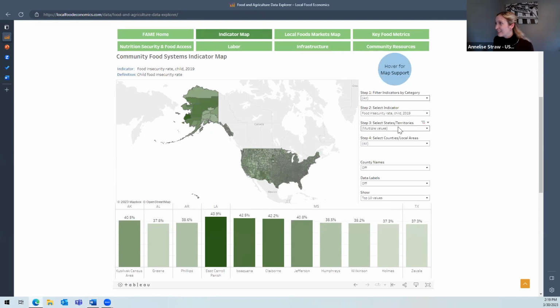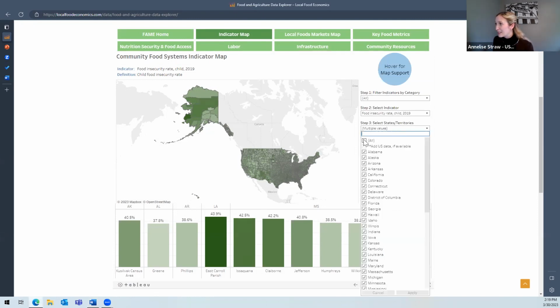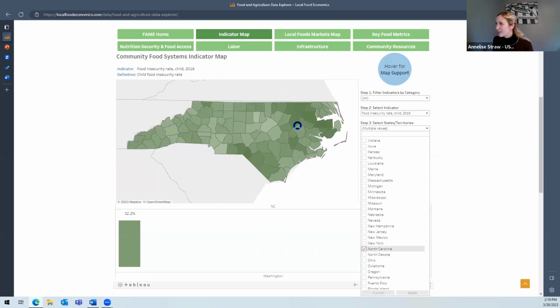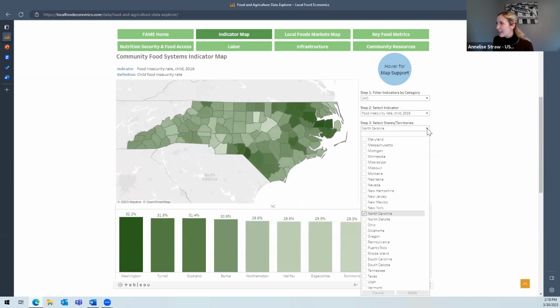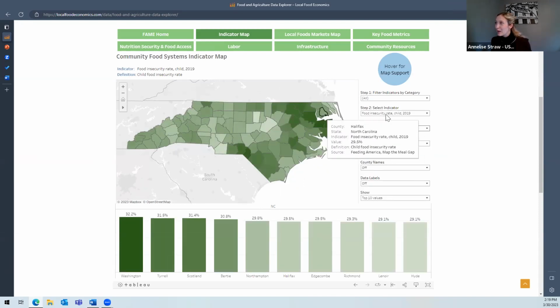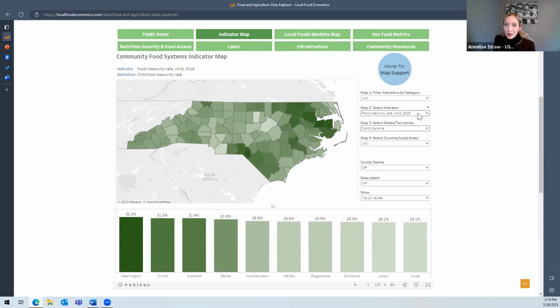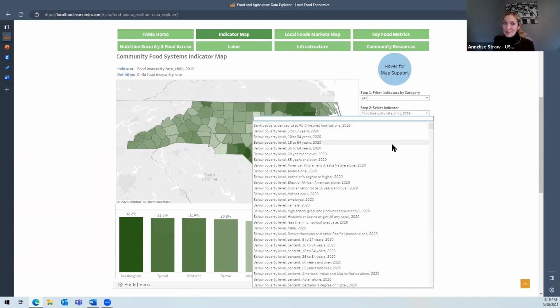You can select a state. I'm going to select North Carolina because we're going to be looking at North Carolina. You click apply, and you'll see that North Carolina pops up. You can select your indicator, but there are so many indicators here that unless you know the specific data that you want, this may not be a good starting point.